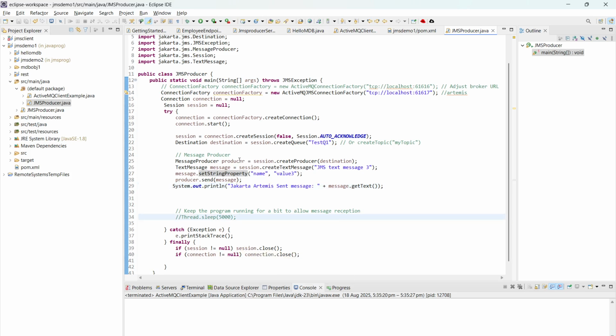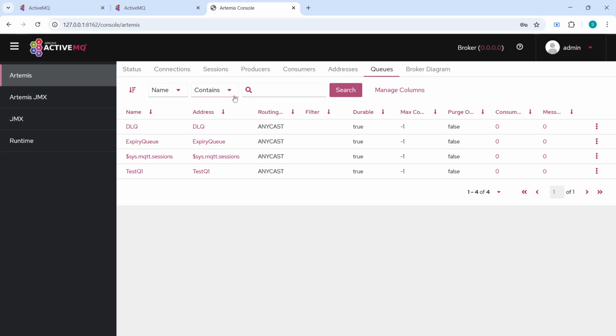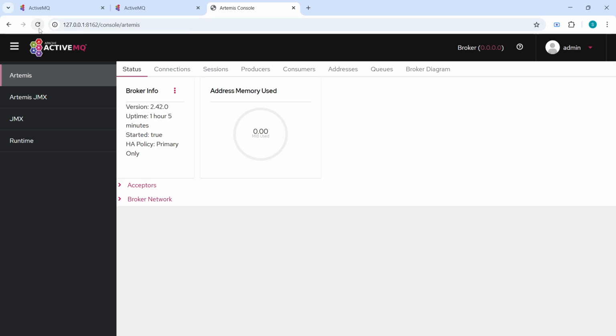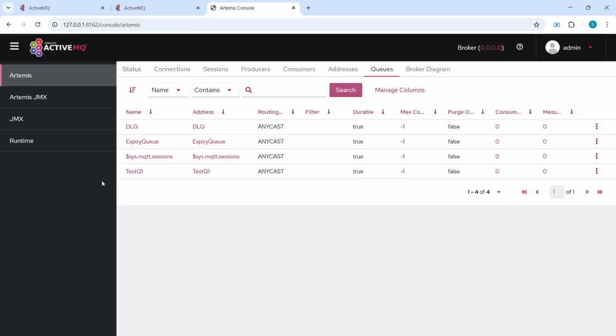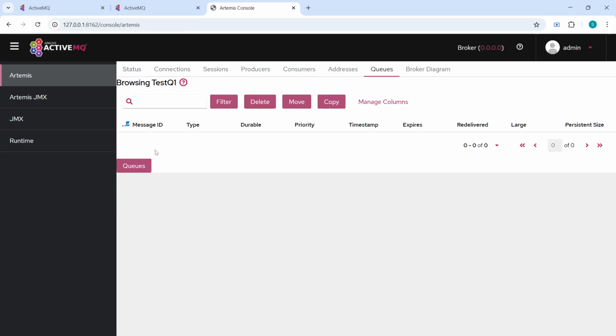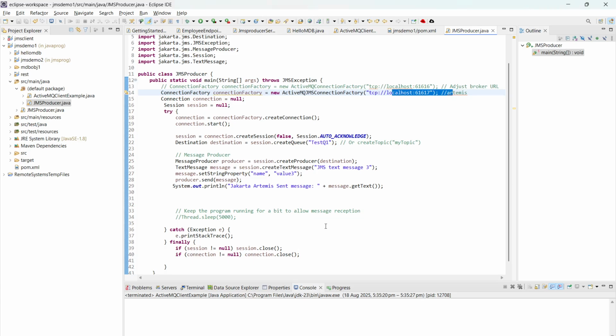Okay, this is a simple JMS producer program, and let me produce some message which should be stored in this broker. Okay, 61617. Let me refresh this page and come to the queue section, test queue, and see whether any message is there or not. No messages are showing. So let me produce one message having test message 3, and the message header is name equal to value 3.